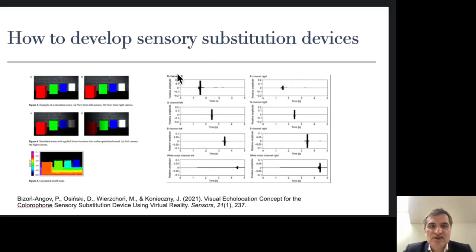Here you've got the right channel, left channel, and you've got red, green, blue, and white noise. What you can see here is the activation of the red more towards the left, then the activation of the green more in the middle, then the activation of the bluish more to the right, and then the activation of the white noise channel even more to the right. So this is this object, right? You've got a red object, then the green object, then the blue object, and then the white object.